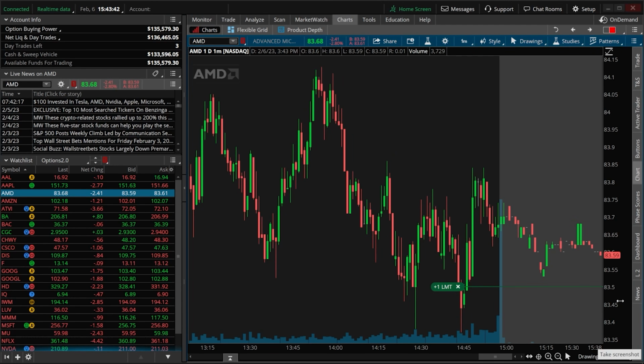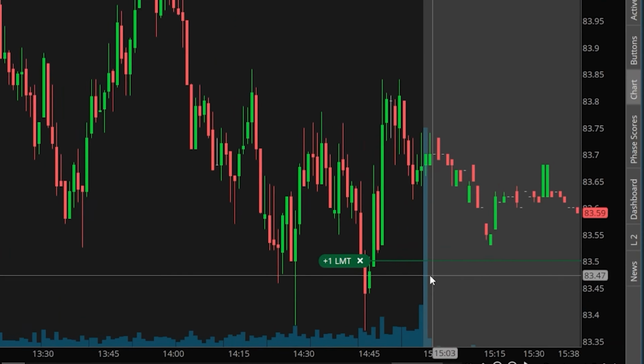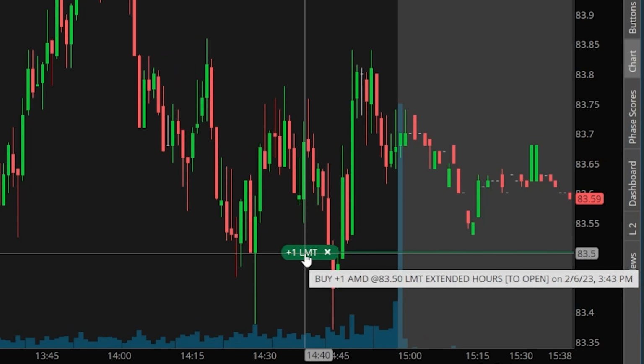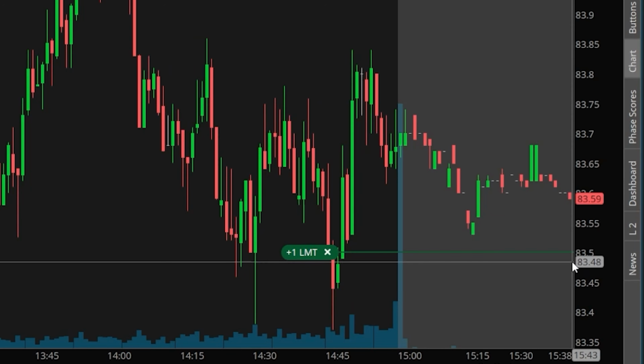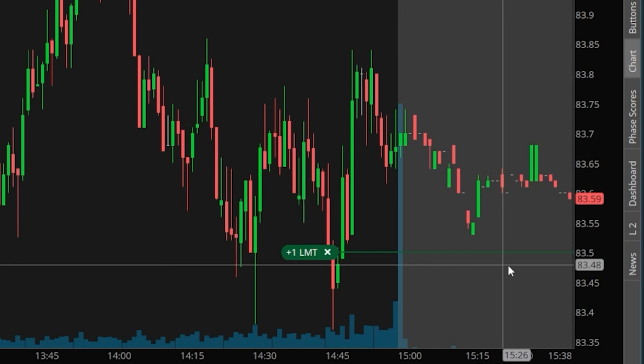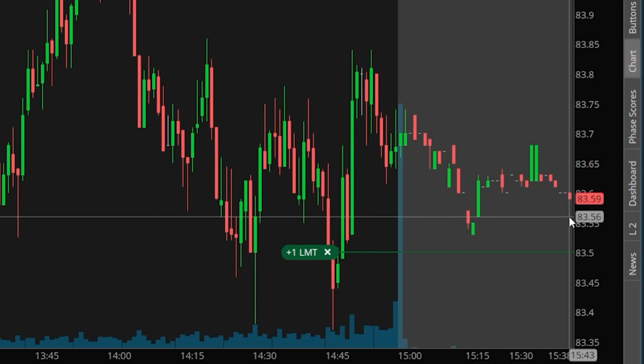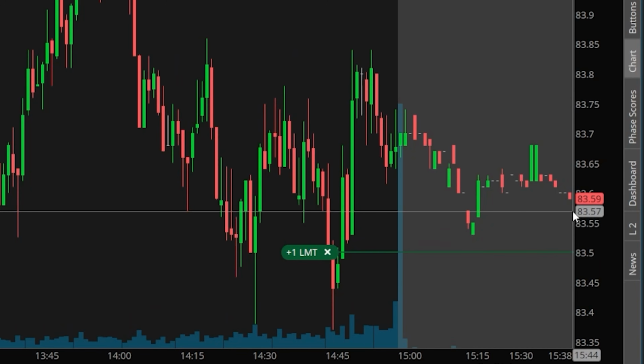So now that it's been placed, we can actually see the order right here on my chart, and it's an open order to buy it if AMD ever falls down to 83.50 in the after hours. In order to keep track of the price of AMD in the after hours, we could either just look at the chart itself, and right here you can see the after hours is identified with a gray background on my chart. And right now you can see AMD is trading for roughly $83.59. That's what it's going for in the after hours.